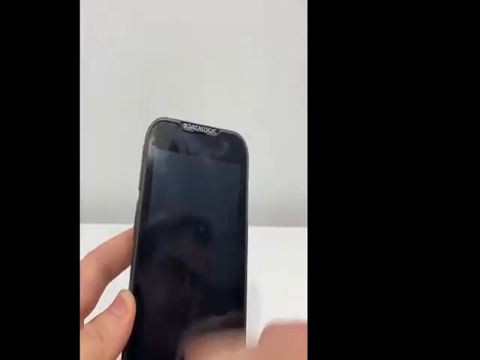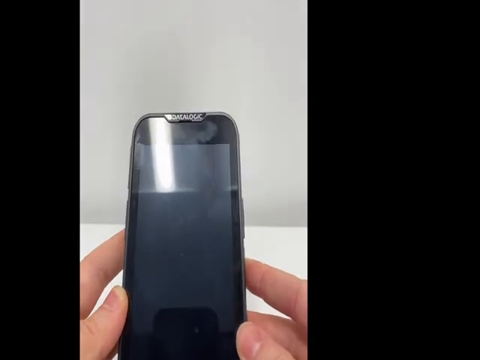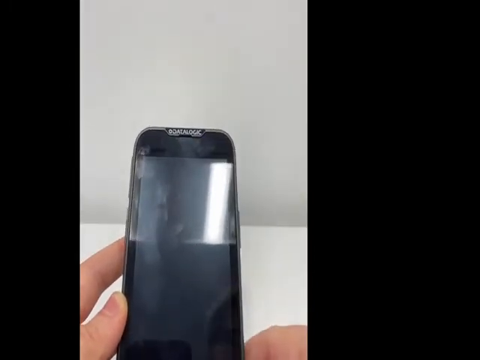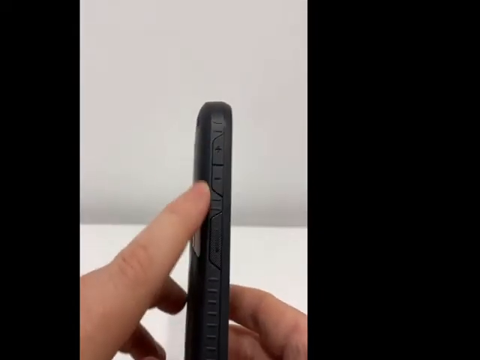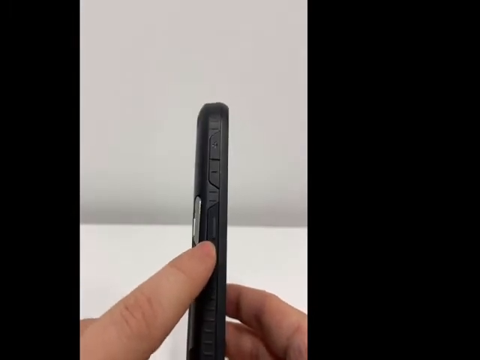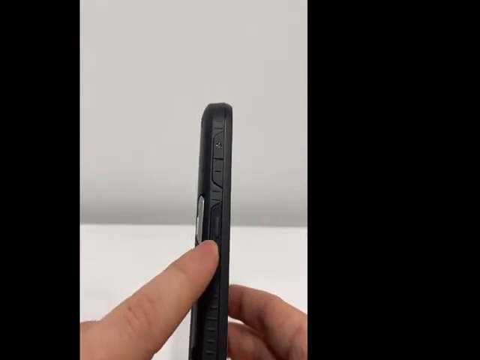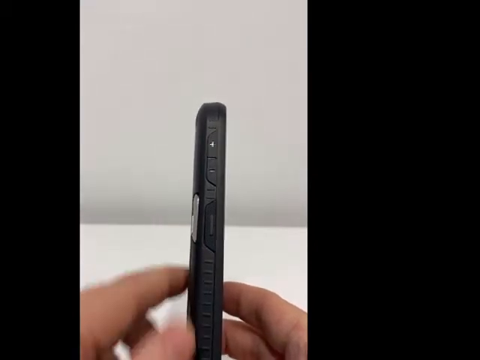The Datalogic is right now in a sleep mode, so we see a dark screen here. On the left-hand side of the Datalogic, you'll see volume buttons, and then there is also this button here. In the quick guide material that was shipped with the Datalogic, there is an explanation around all these buttons.